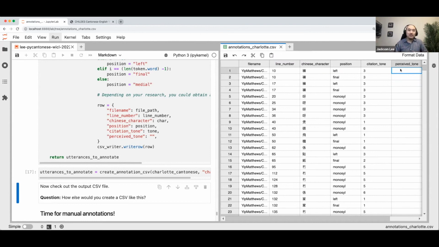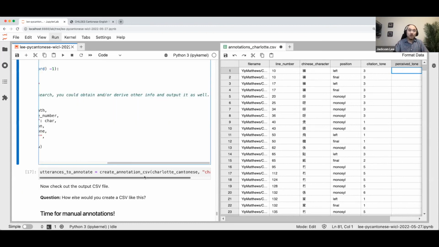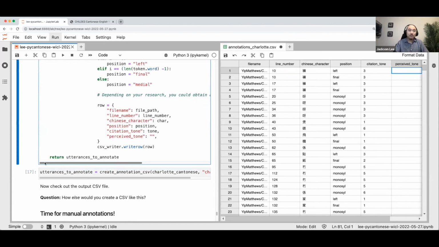So once again, the point here is to make full use of your computer. Try to automate processes as much as you can, so that, for example, in case you screw up, you can always go back to your code. You can always rerun your functions to generate the CSV again. It's very easy to do. Okay, are we done yet? No, this is only half of the battle.